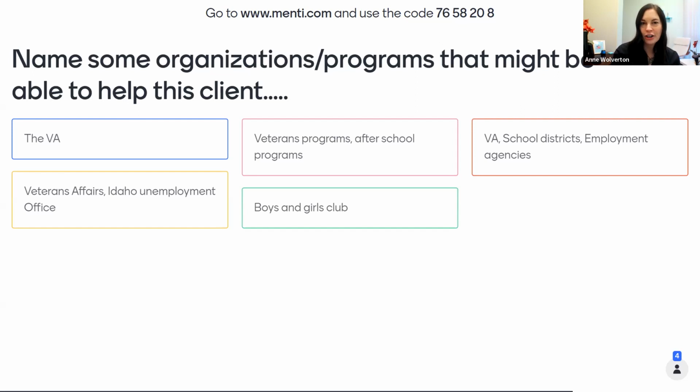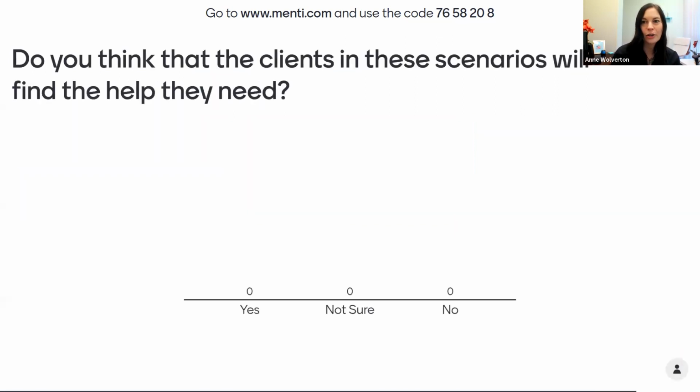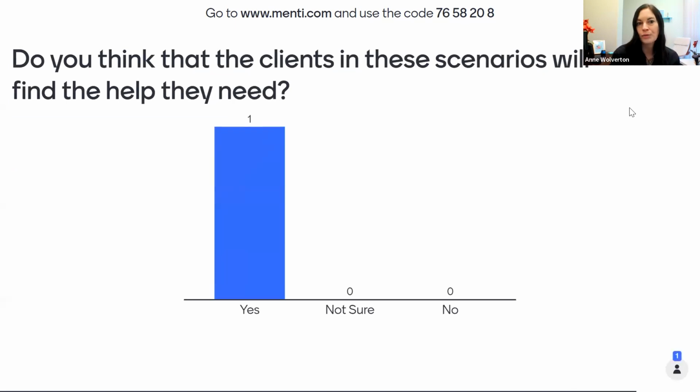Okay, so those are our 3 scenarios. Now I'm going to ask, do you think that the clients in these scenarios will be able to find the help that they need? So yes, not sure, or no. Great. So love to see that you all feel that they'll be able to find the help that they need, that we have a lot of great resources here in Idaho that they can connect with.